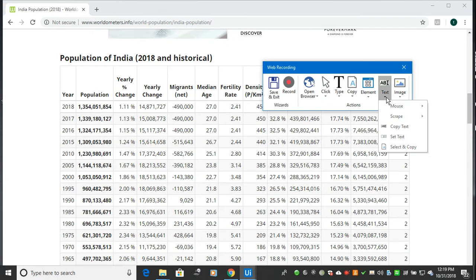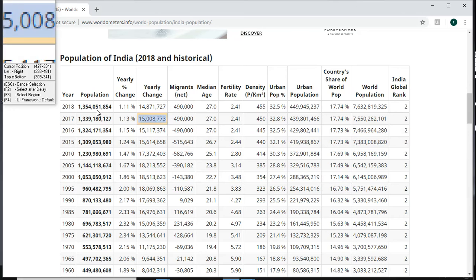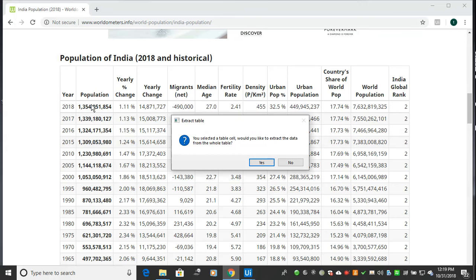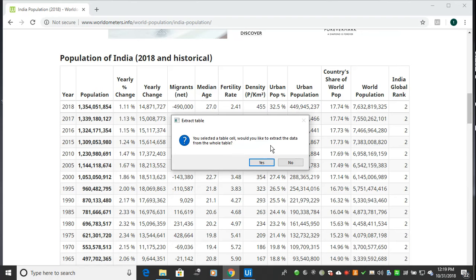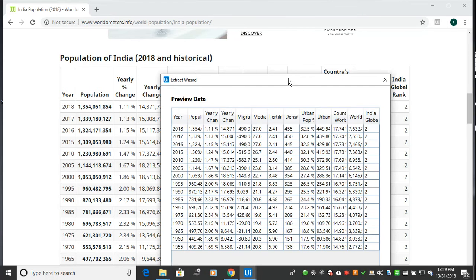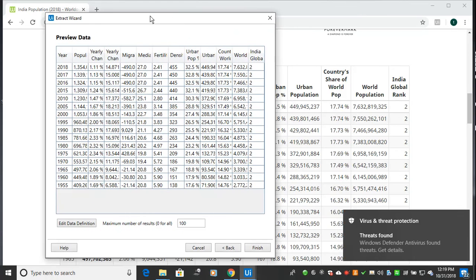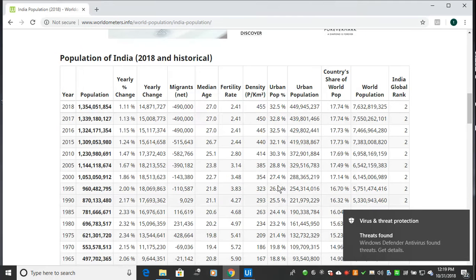So I'm going to text, scrape data. I'm planning to click any area in the table. You selected a table cell. Would you like to extract the data from the whole table? Yes. I want to extract the entire table. So it has given the entire table values. I'm checking both are the same. I'm clicking finish.